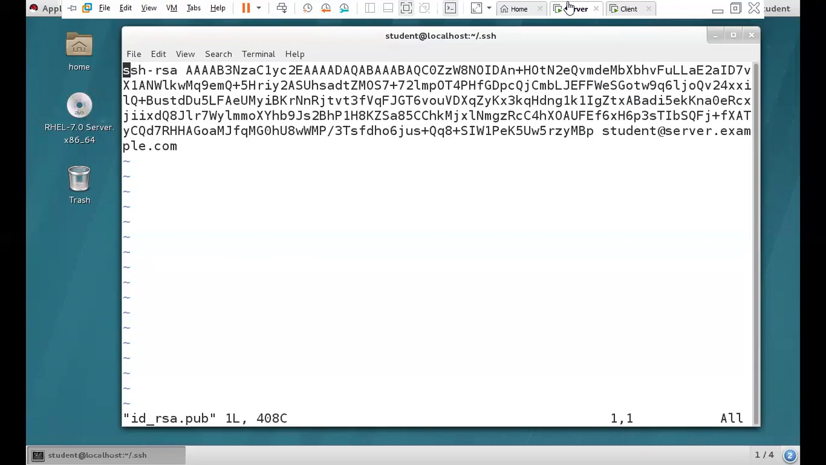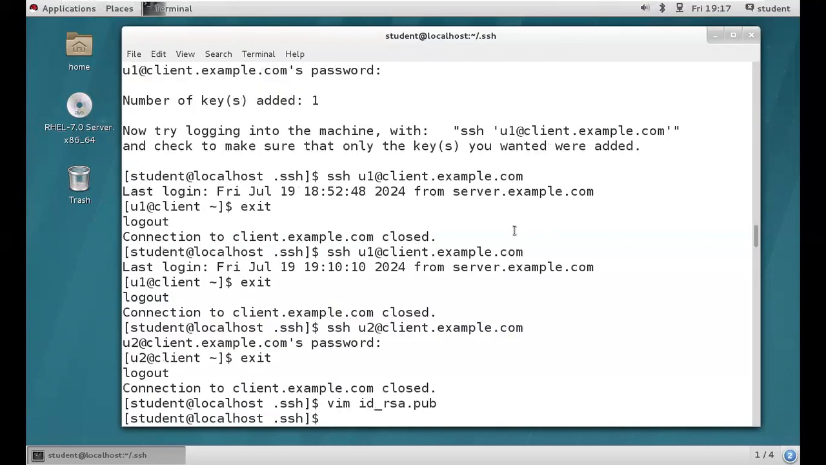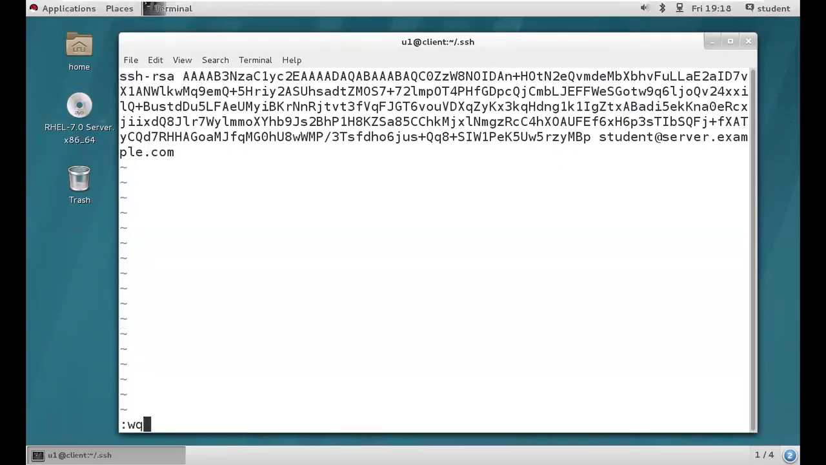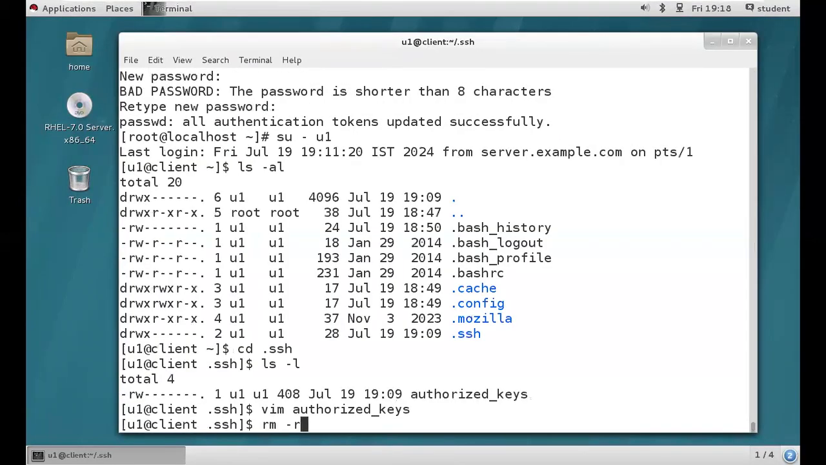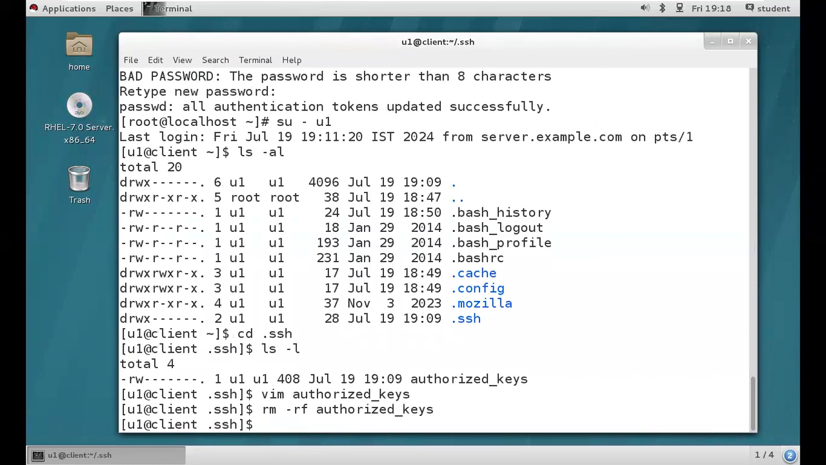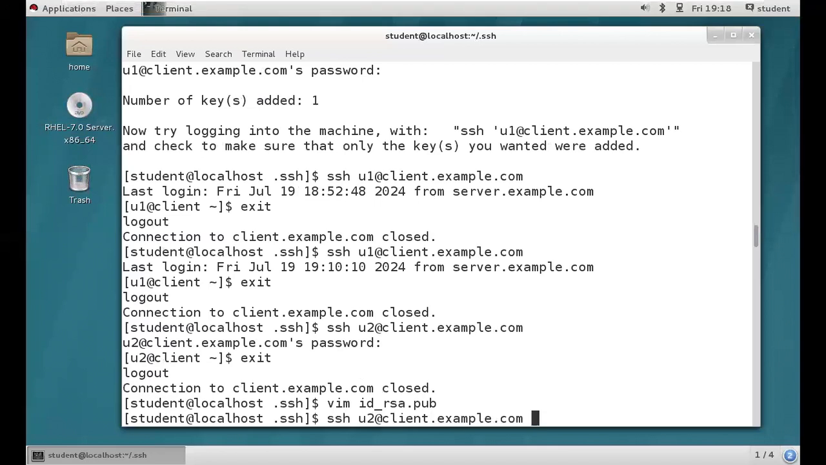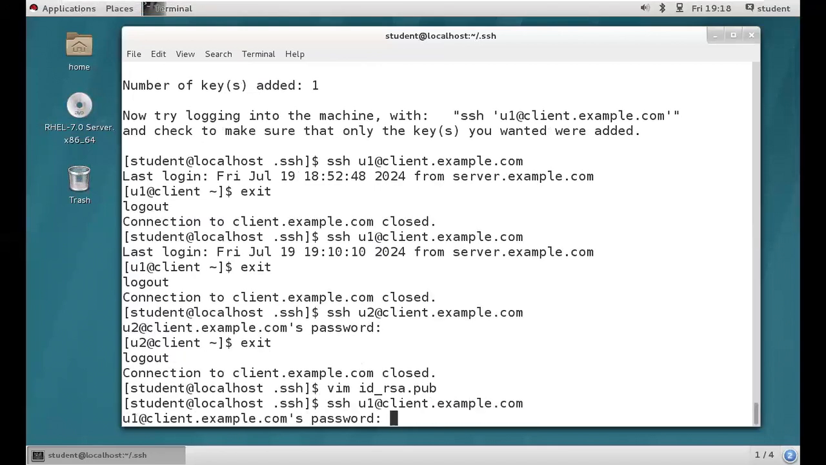So now let's see. I'm going to delete this one. I'll show you here. Go to the client. I'm trying to delete this authorized_keys. rm -rf authorized_keys. Now it got deleted. There is no authorized_keys in U1. So try to access the U1 user account from the server. What will happen? Let's see. It's asking for a password.